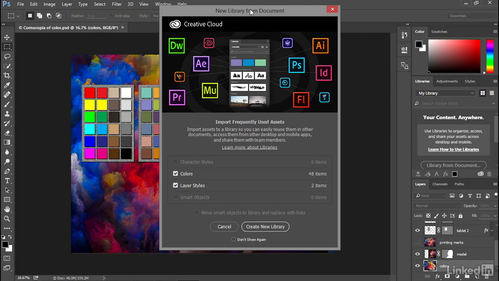At which point, assuming the image contains layers, you may end up seeing this flashy New Library from Document dialog box, which in my case is offering to store a few colors and layer styles inside a new library, which would be available to me from the Libraries panel. Now, I'm not really interested in doing this at this point, and my guess is that you're not either, in which case, unless you want to keep seeing this dialog box every time you open a layered image, I suggest you turn on the Don't Show Again checkbox down here at the bottom of the dialog box, and then click on the Cancel button to gain access to your image.